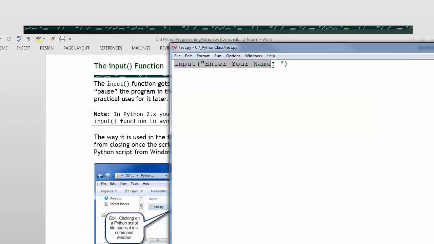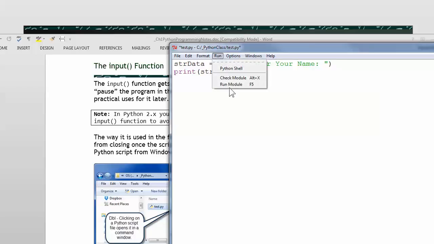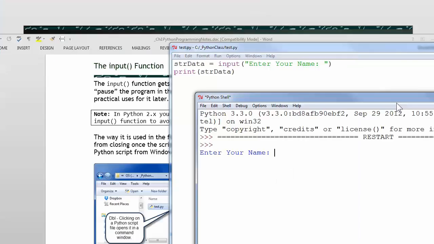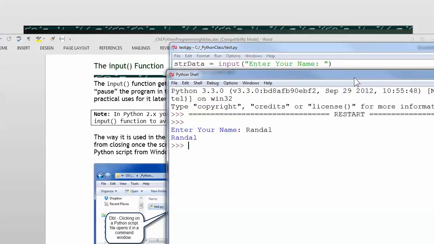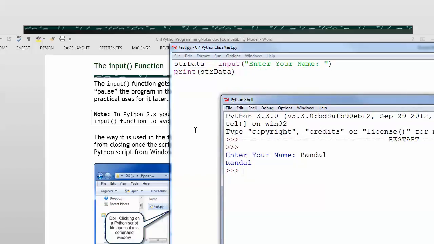So anyway, input allows you to ask a user to type something in, and you can do something like this, where you say, let's capture the data. So I'll make a variable called strdata, and I'll set it to whatever somebody types in. And I'll print out the data, and now I'll see what the user typed in. So input allows you to enter data in, print allows you to print data out.